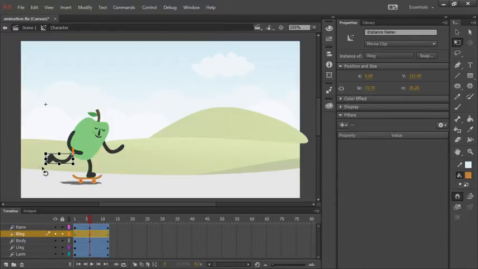Then as I hover over any of the corners, my cursor changes into a rotation indicator. All I need to do is click and drag, and you can see that we rotate around the transform point, which is now at his hip.